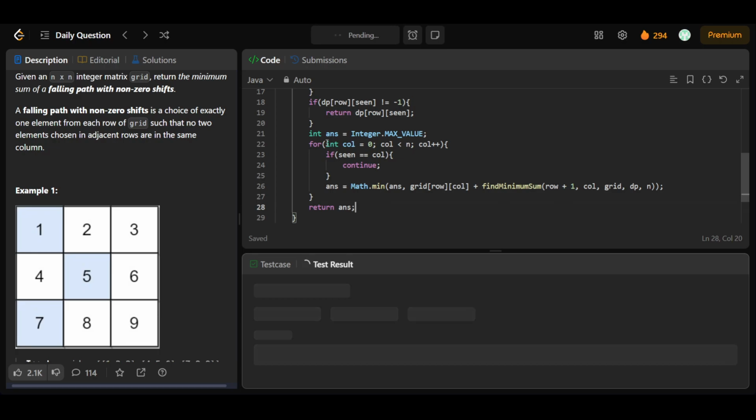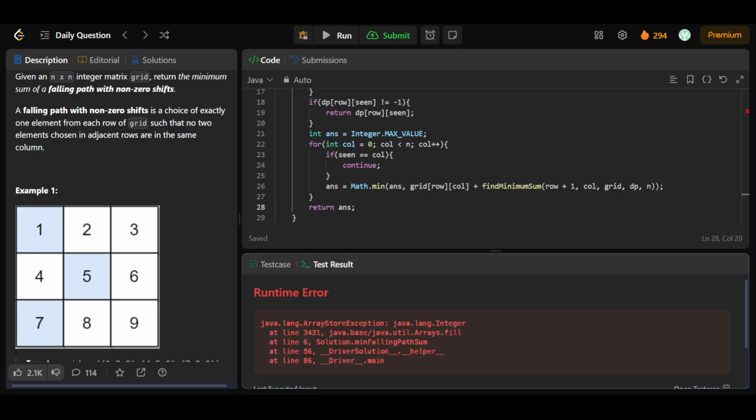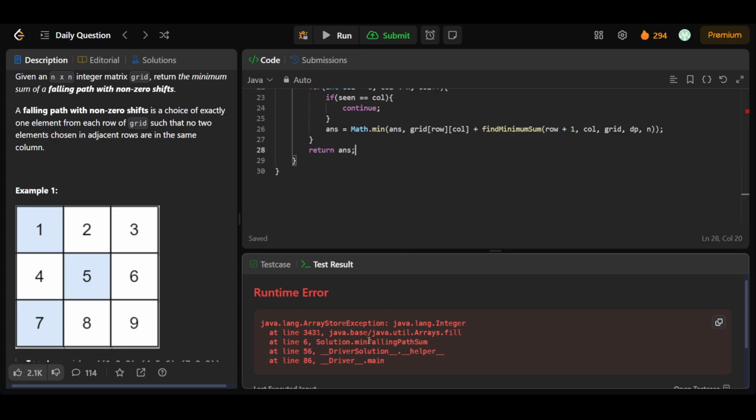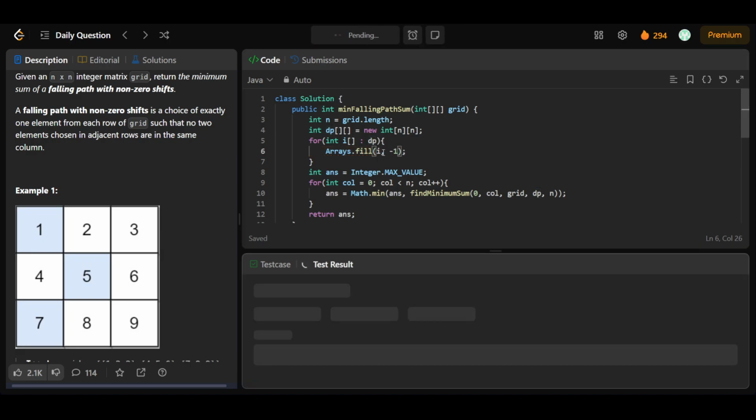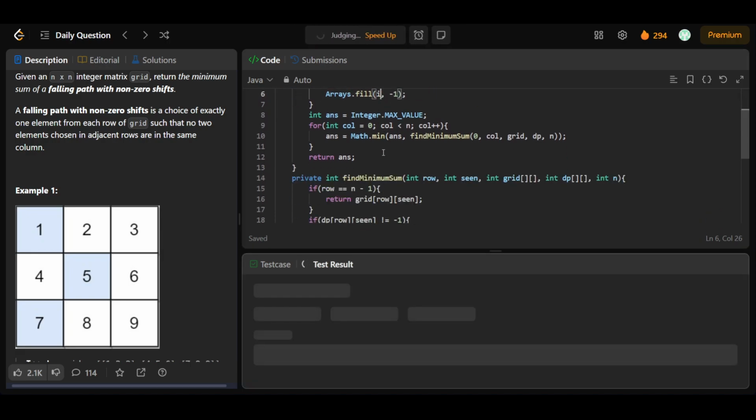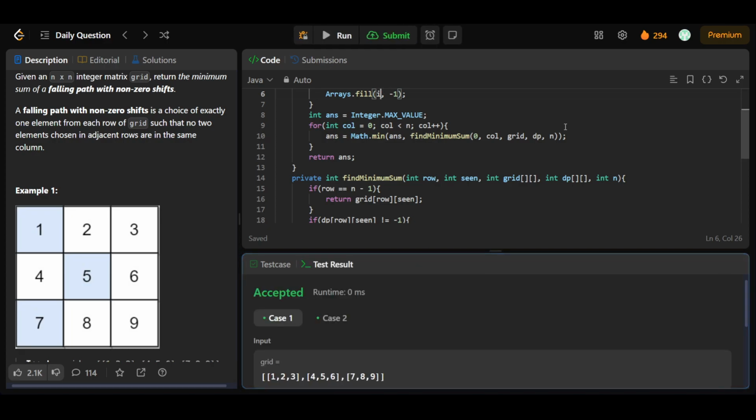Now let's run it. Oh, okay, the error is on Arrays dot fill. Why comma -1? Pretty much an expected error. I wish there isn't any logical error. Yeah, and it's accepted. Now let's submit it.